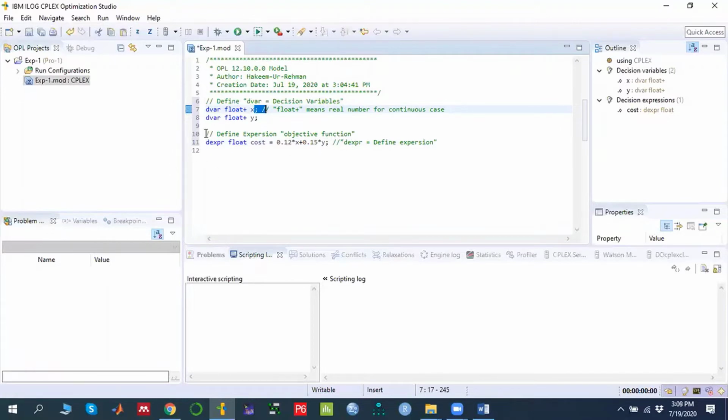As I have already told you, the first two slashes indicate the comment. So right now we are indicating that we are defining the objective function or the expression.